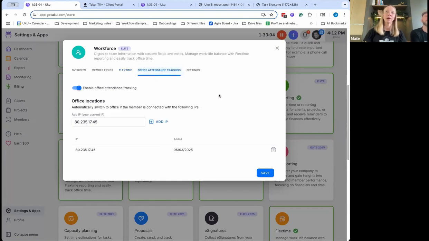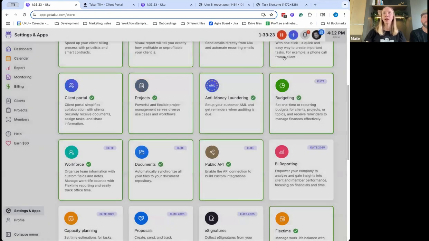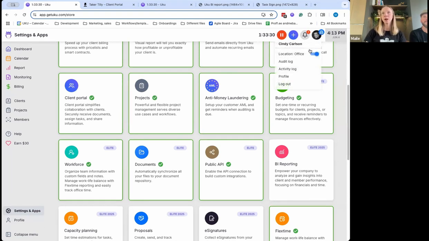Also, office attendance tracking, which allows you to have an understanding of where the employees are working. Are they working in the office, or are they working at home or remotely? What you can do is enter your office IP addresses. And when this has been entered and I'm logged into Uku, then this little blue button or sign here shows that I'm at the office. Whenever I change the location, this would automatically change to remote.